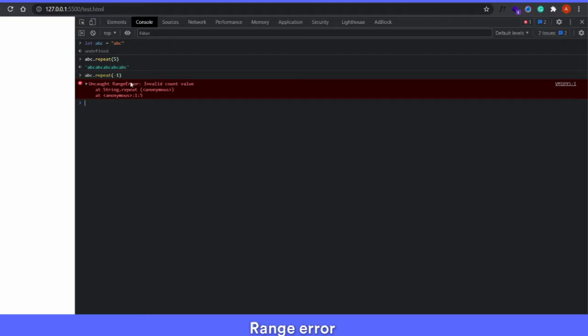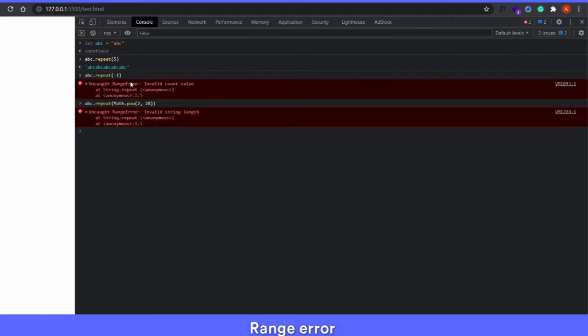If I try to repeat this string for 2 to the power 28 times, so abc dot, I'll probably get a range error because the limit I guess here is 2 to the power 28 minus 1. So these are basically range errors. You just have to keep a check of whatever values you are passing for your variables or parameters. Those values must not be beyond a range that JavaScript has defined for them.